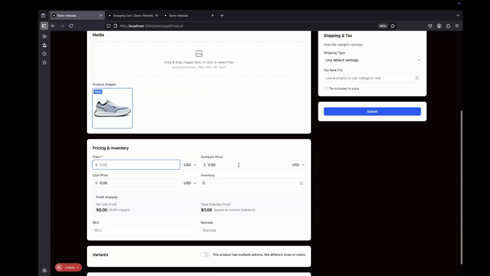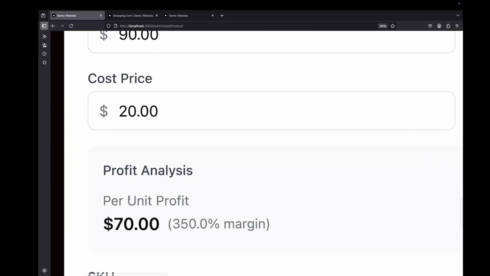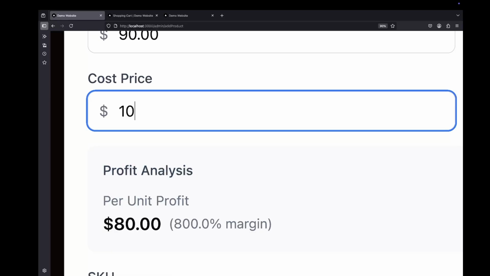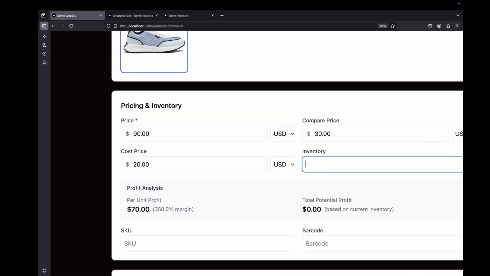Now we have the prices. We can set a price like 90, and we can set the compare price, and we can set the cost price like 200, so 20, and we can see the profit analysis in real time. Like if I change the price to 10, we get 800% margin. If I change the price to 20, we get 350% margin. And now I can set the inventory, like if I have 150 of these shoes, the total profit potential we can easily see here.